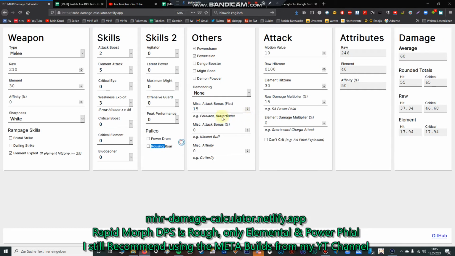Okay, I'm gonna make it a little bit bigger. Now to the others. I always recommend equipping Power Charm and Power Talon, and only these two. So no Petalace or whatever else. No Demon Drug, no buffs, only the Talons. Yes, I have added that 15 flat for the Petalace, sorry. You can maybe type in a 0, but I use 15, because of the Absolute Awesome Petalace. Yes, okay, that's it. Now to the attack. We don't need any motion value, actually.